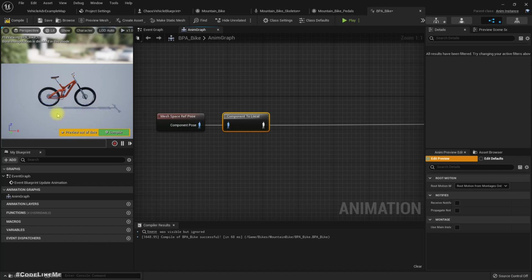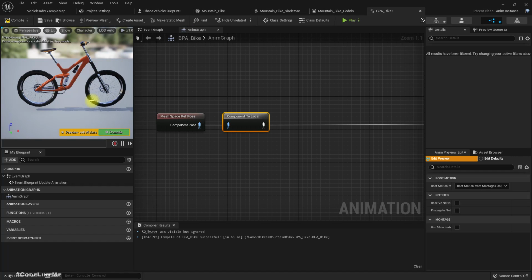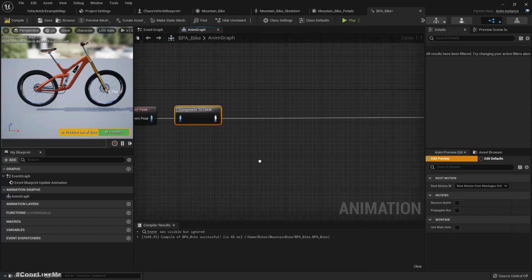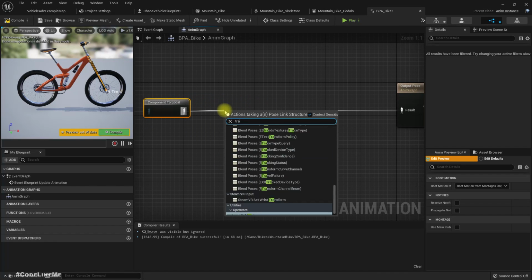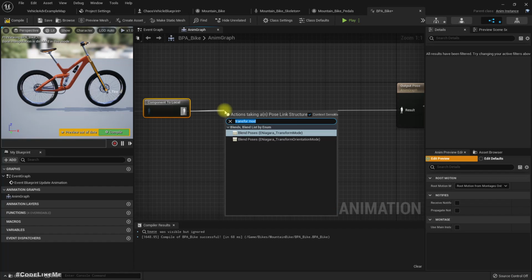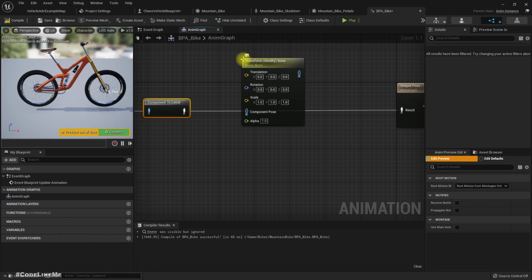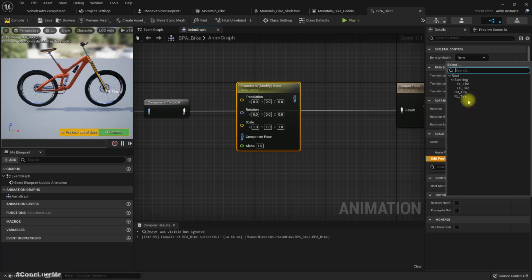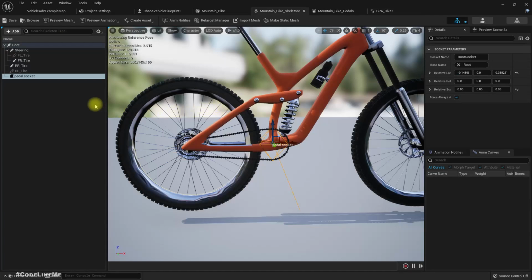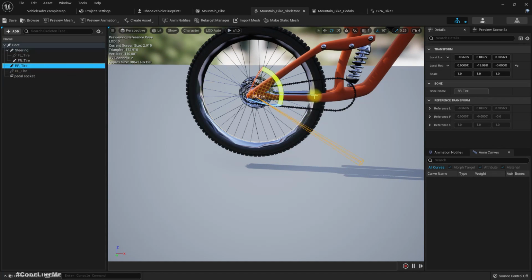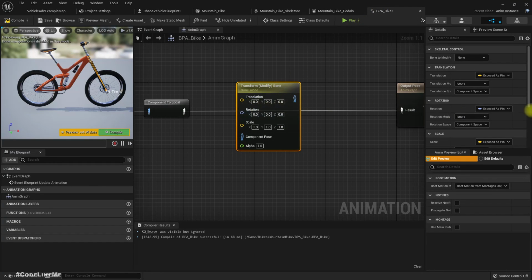Okay, so now we need to rotate. First let's see how to rotate the bike wheels. This is RR tire, this is FR tire. Let's add a Transform Modify Bone. Oh wait, and I'll select in the skeleton FR tire. Right, this is RR tire. Okay, FR tire.